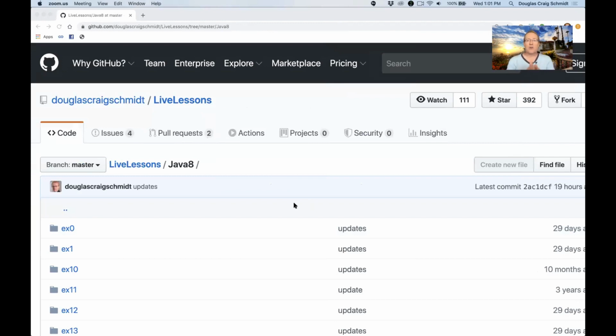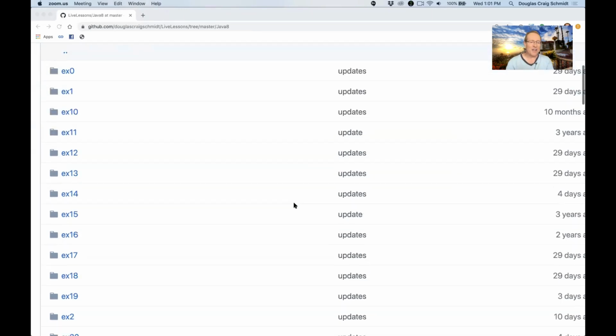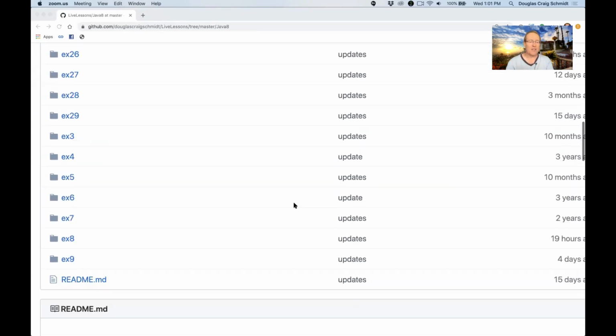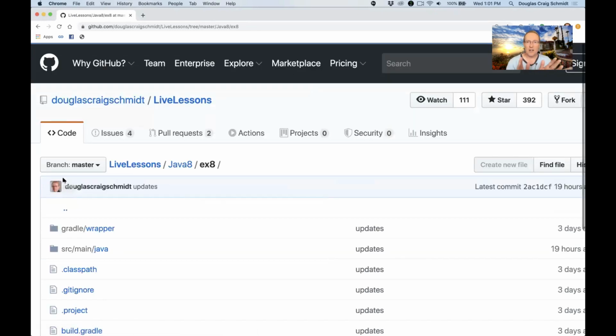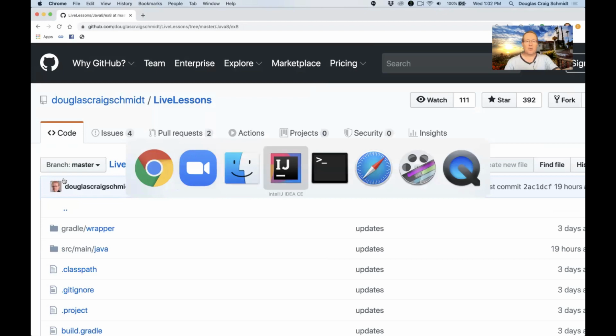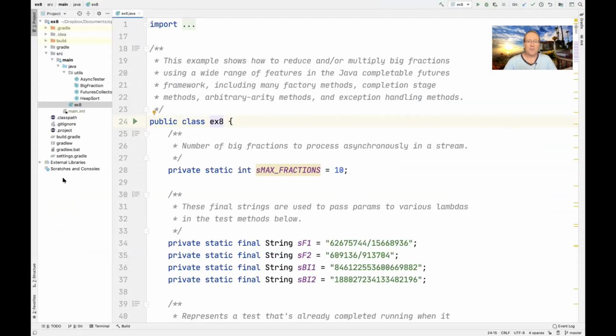So as always, you can find the code I'm talking about here in my live lessons GitHub repository. This happens to be in the Java 8 folder, even though it's more than just Java 8. And if you look down here, there's a directory that's called EX8. So if you click on that, you'll find all the source code that we're about to walk through. So without any further ado, let's go over and look at the source code.